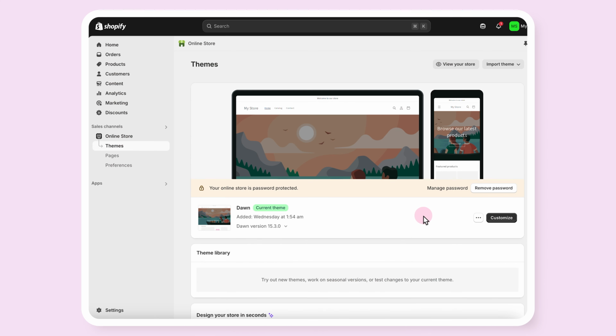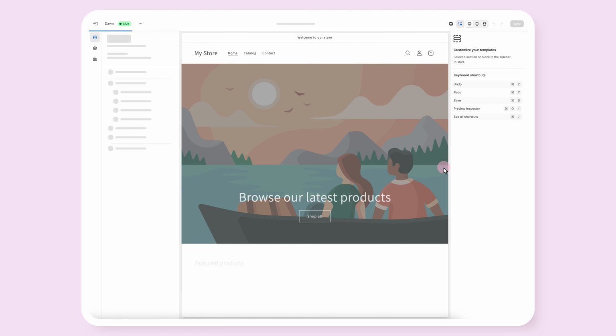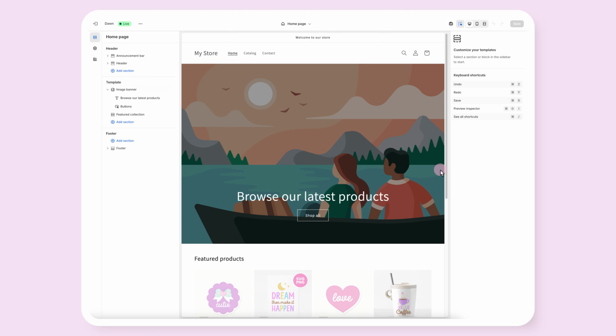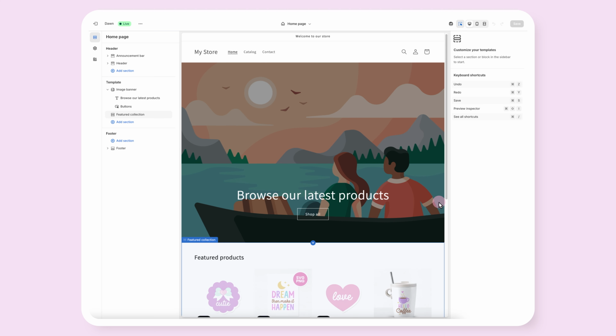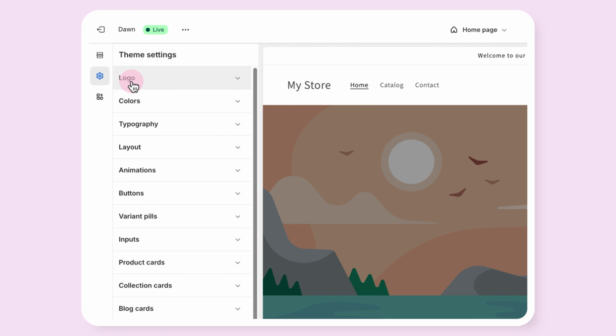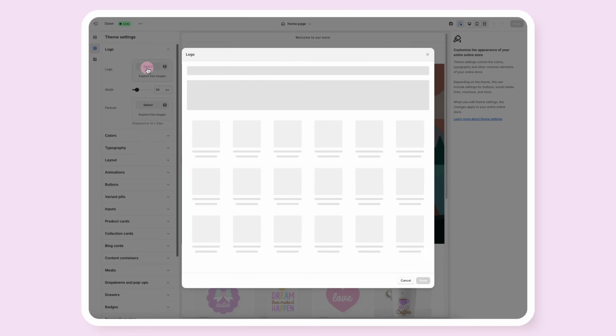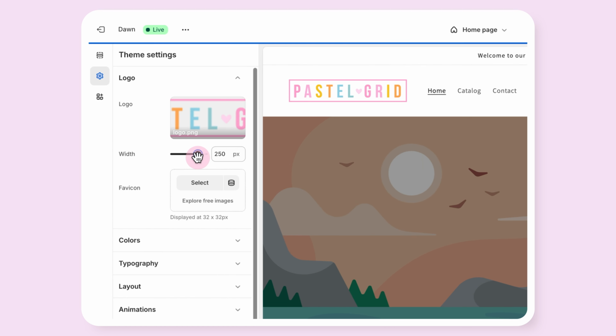Now let's click on that customize button to start editing the free theme and see what we're dealing with. As you can see here, it's just a simple theme, but we can try editing this out to make it look aesthetic. Now what I would like to do first is add a logo and my branding colors. So let's go here to theme settings, then upload our logo, adjust the width, then also upload our favicon.